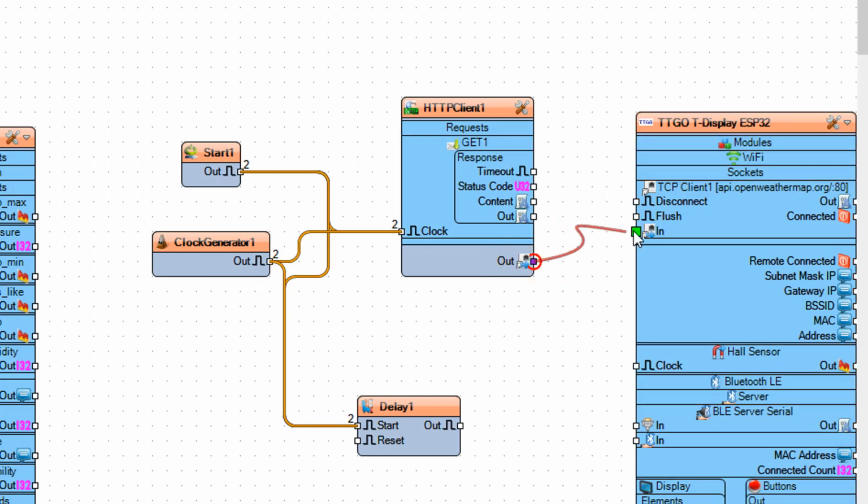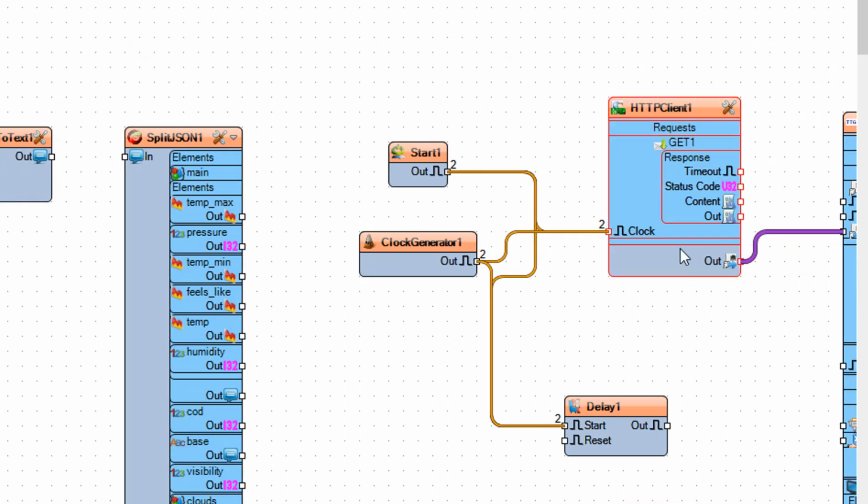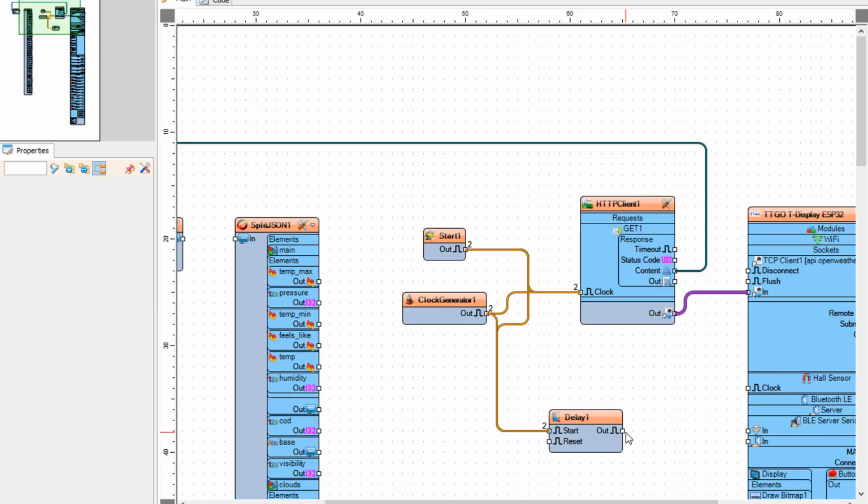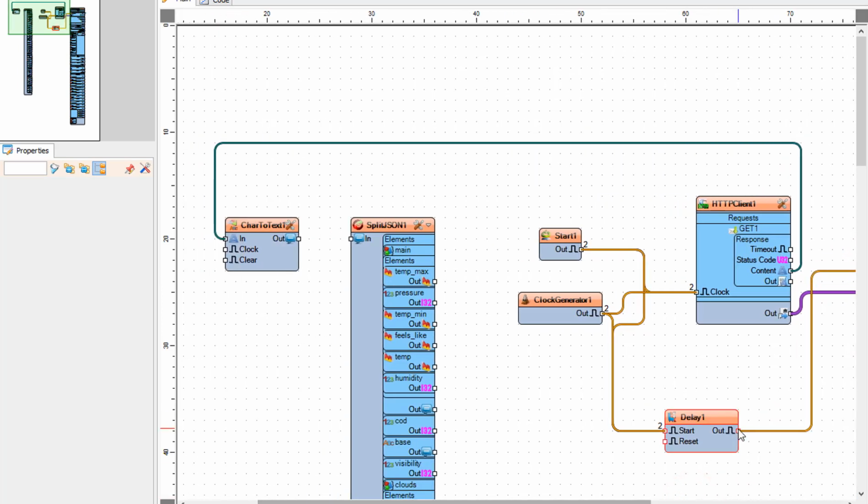Connect HTTP client 1 pin out to Wi-Fi pin in. Connect HTTP client 1 pin content to Char to Text 1 pin in. Connect Delay 1 pin out to Wi-Fi pin disconnect. Connect Delay 1 pin out to Char to Text 1 pin clock. Connect Char to Text 1 pin out to Split JSON 1 pin in.